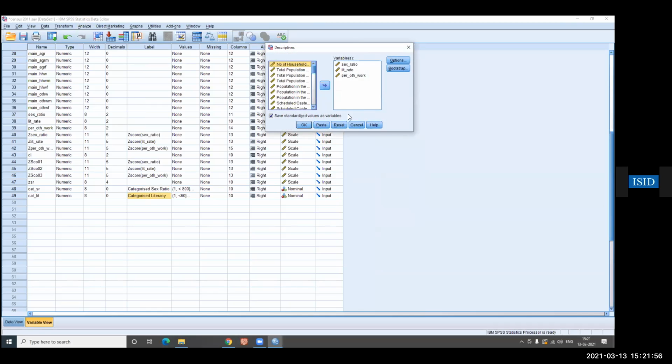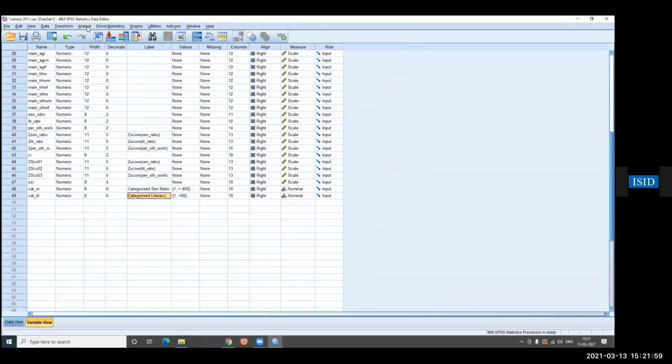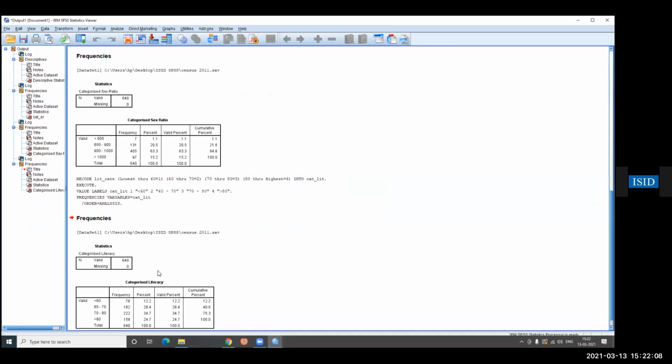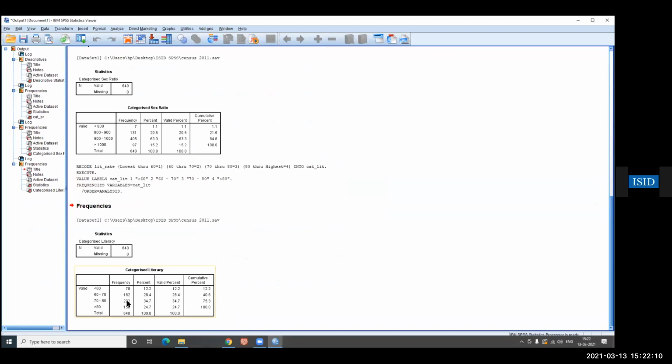So you can see the frequency, right? You can reset it and see the literacy rate. Out of the 640 districts, 78 districts still have a literacy level less than 60%. And 60 to 70, around 182 districts, and 70 to 80, 222 districts, and about 158 districts in India out of 640, that is 24.7% of districts, have more than 80% literacy. So this is how you create it.